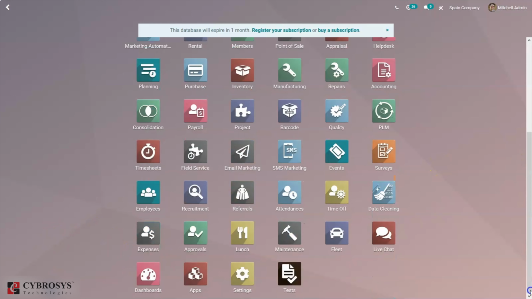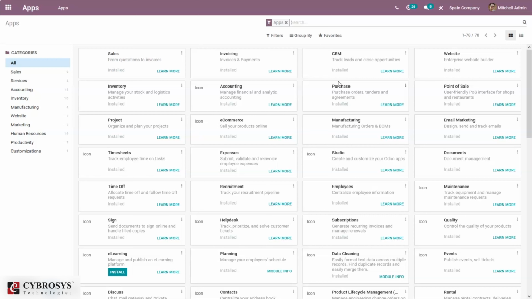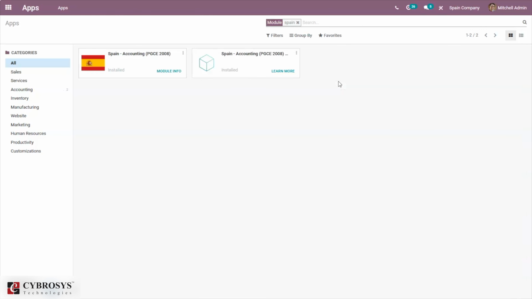So let's move to the App Store. And if you search for Spain, you can see here we have some modules related to Spain localization. Here we have one module, that is Spain accounting PGC 2018, and we have another module for managing reporting.